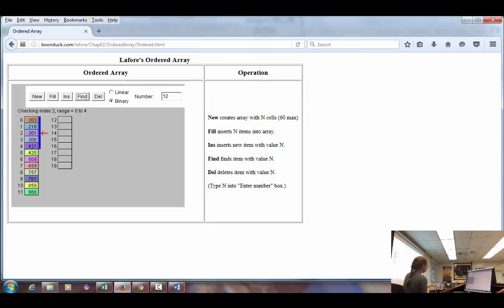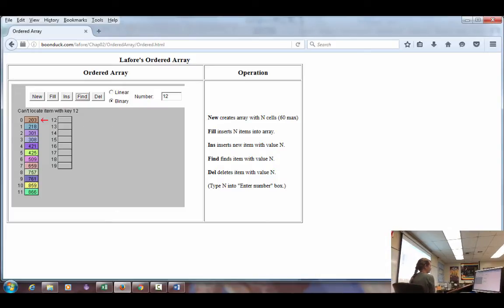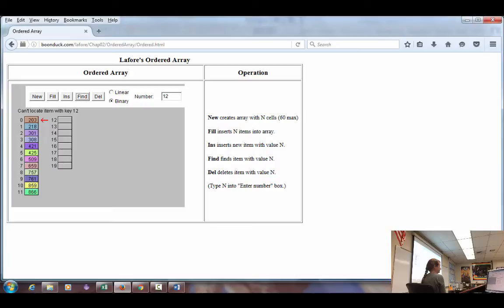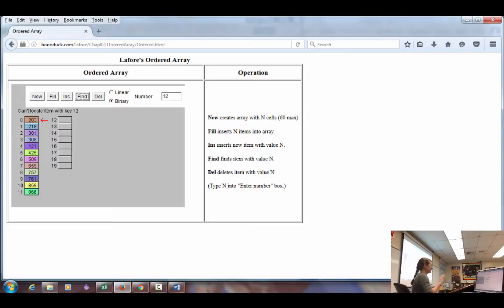Where is it going to look next? It knows 12 is less than 301. It's going to look in that top half again. Okay, it looks at 203. It knows 12 is less than 203. But now it knows, hey, there's nothing less than 203, and it ends. That was kind of like a fast rundown of how the binary search works.